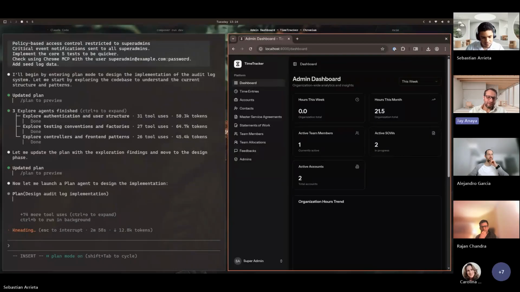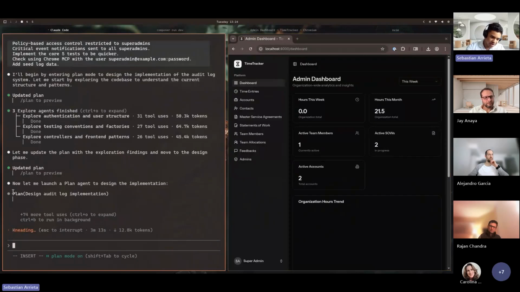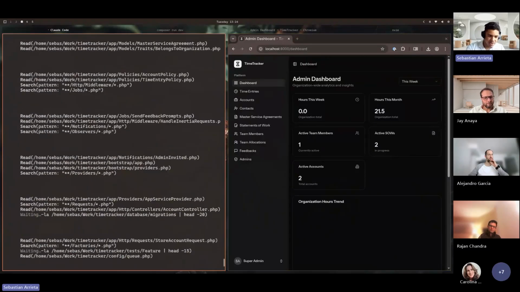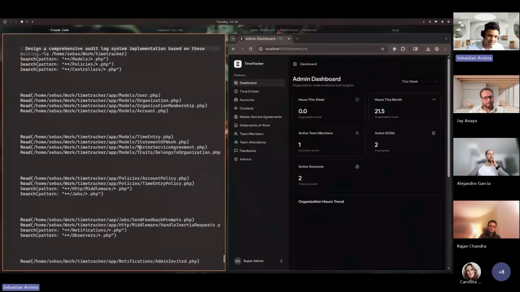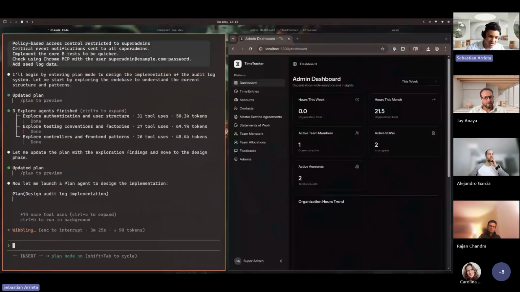And Sebas, tell us what's happening there. Yeah, now the agent stopped exploring the code base. It already knows what it's working with, and now it's creating the plan. You see here that it's using this plan, and then we can click Control O, and you can see here that it's reading, searching for files to have more context.